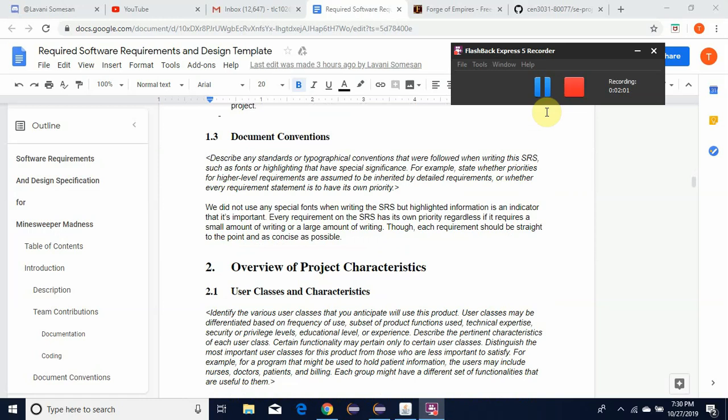Document convention is pretty much straightforward. We didn't use any special font or anything to do this software requirement documentation. We just wrote it with the regular font that was already there.